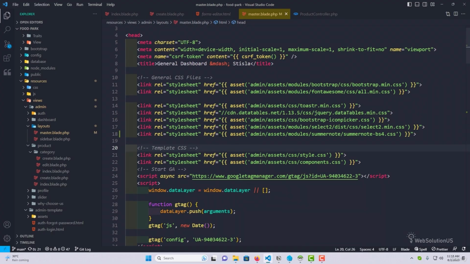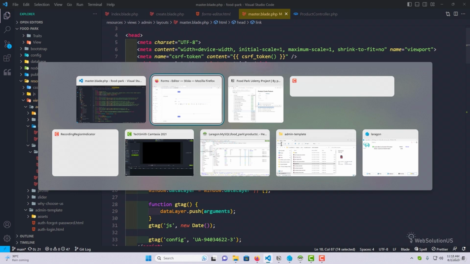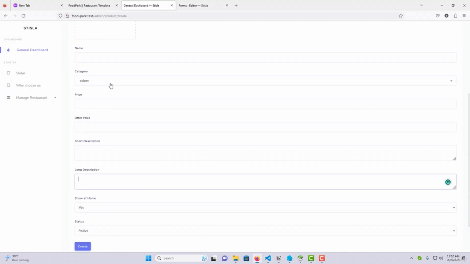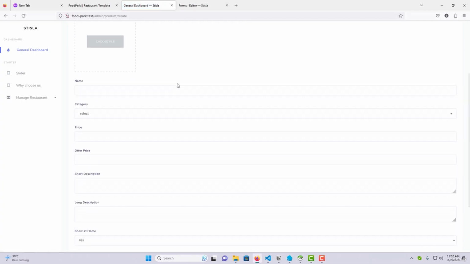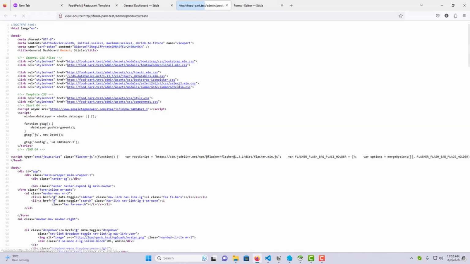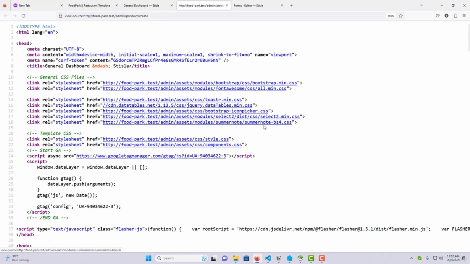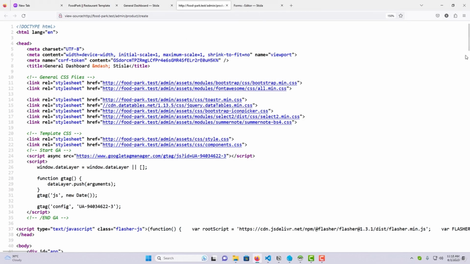Now I'll just double check whether these links are correct or not. So let's go to the front end portion of the application, I mean the create page, refresh it, press Ctrl+U. It will show the source code of your page. From here, as you can see, we have the Summernote CSS. If I zoom in a bit, you will see it more clearly. Look at here, here is our link. If I hold Ctrl and click on it, it will open a new tab, and look at here, here is the CSS. So the CSS link is perfectly working.